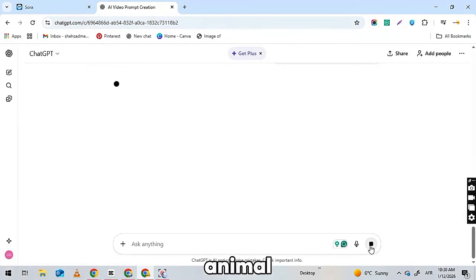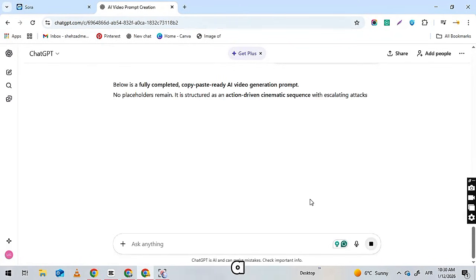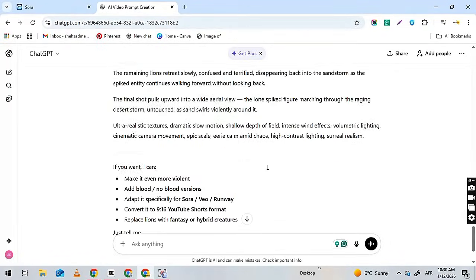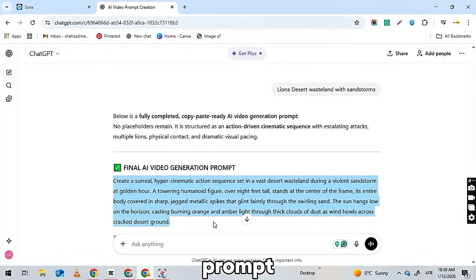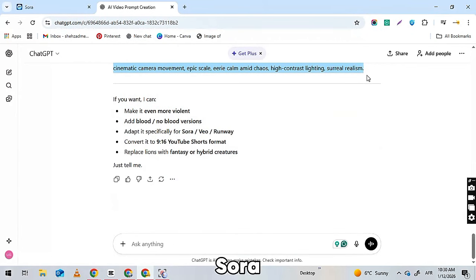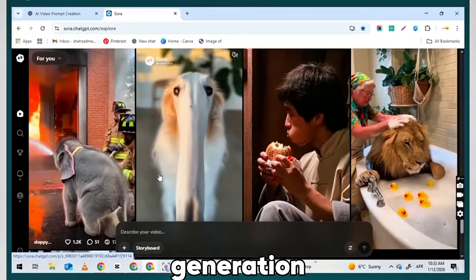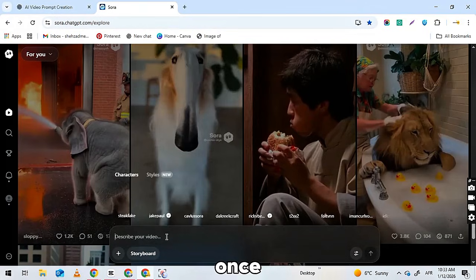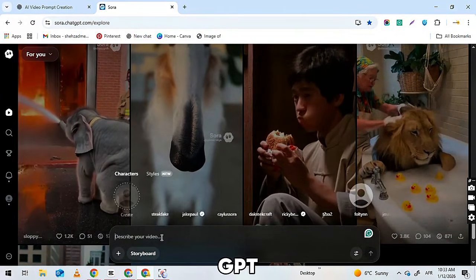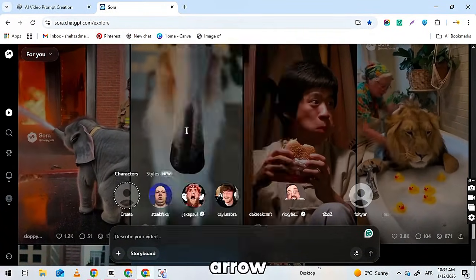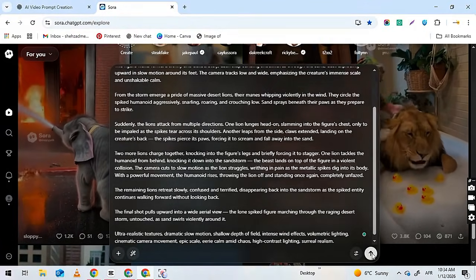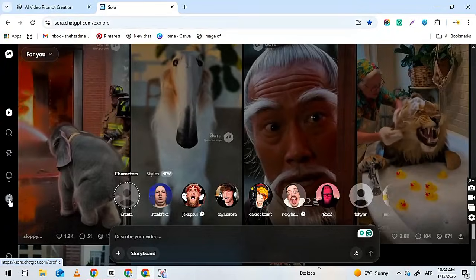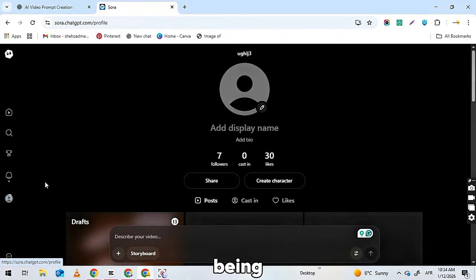After you provide the animal and location, ChatGPT will generate a long video prompt for you. Copy this prompt completely. Next, go to Sora 2, a free AI video generation platform. If you don't have an account yet, sign up and log in. Once logged in, paste the prompt ChatGPT gave you into Sora 2 and click the arrow button to start generating your video. After clicking, go to your profile at the bottom and click on the default folder. This is where your video will appear while it's being processed.